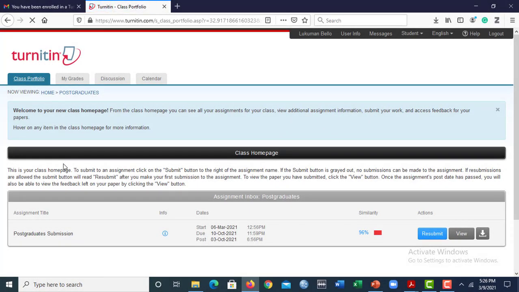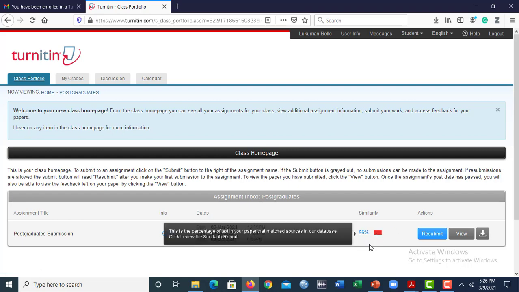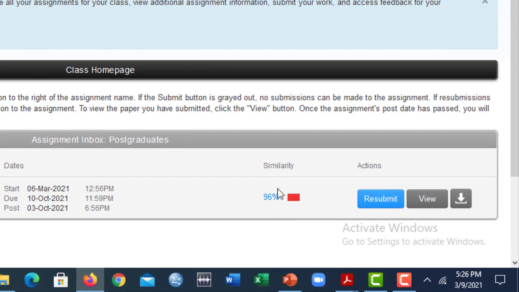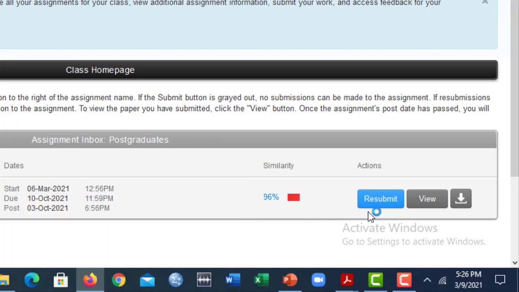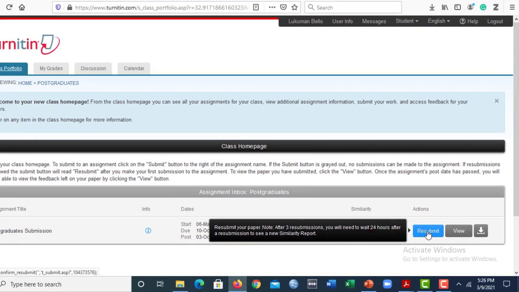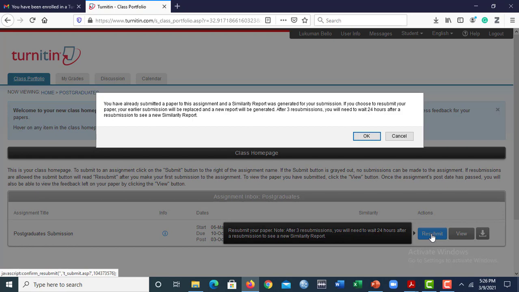Now this is the class. You can see the class homepage. And here, because I've submitted a document here, originally when you are opening this one, in your own case, when you are using it for the first time, there will be nothing here. And instead of resubmit here, you will have submit button. So you just click here to submit a document. But because I've uploaded a file here, it will just prompt me that after 3 submissions, it will take more than 24 hours for the similarity reports to come back. So you just click on OK.